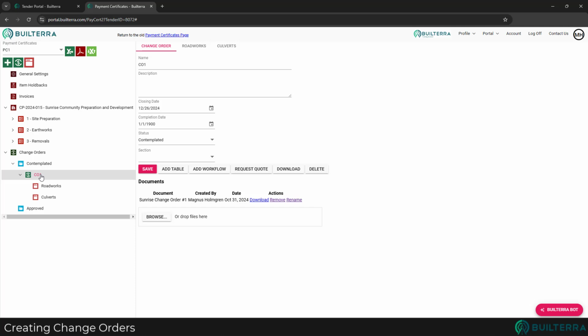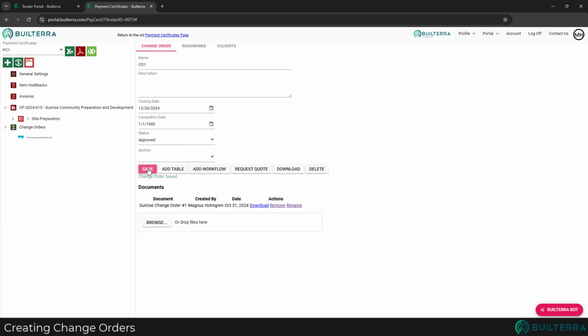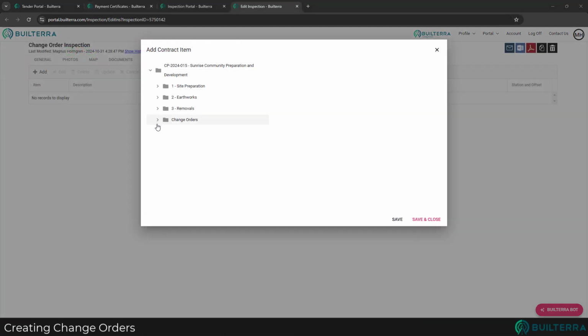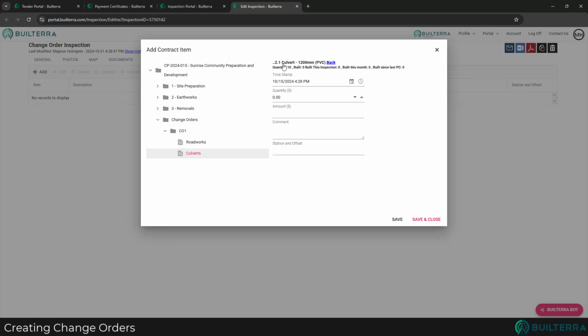Assuming the change order has passed whichever approval process it was put through, its status can now be updated from contemplated to approved, which will also change the folder location of the change order in the tree view. Once approved, the change order items can be found and inspected in both the web portal and mobile app.